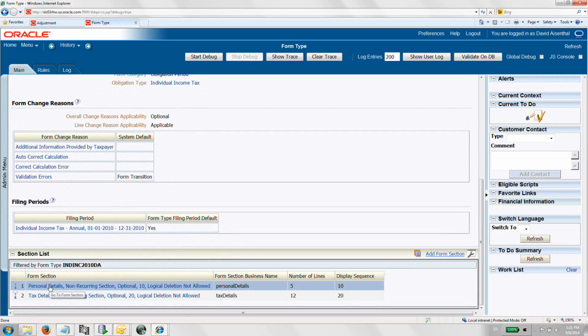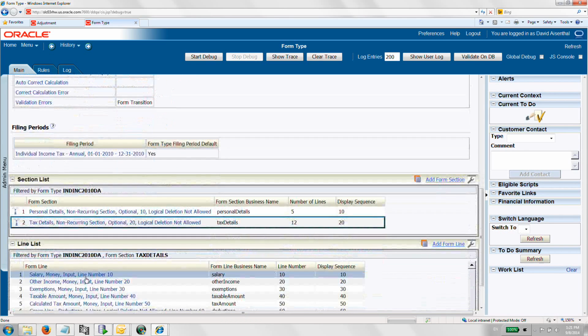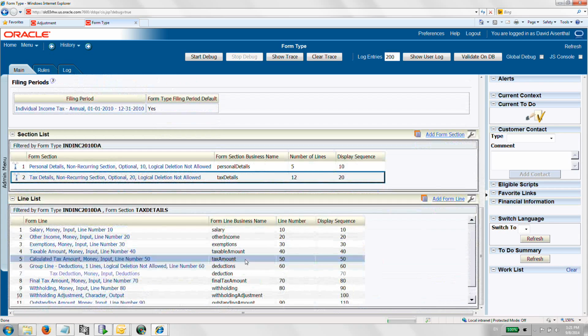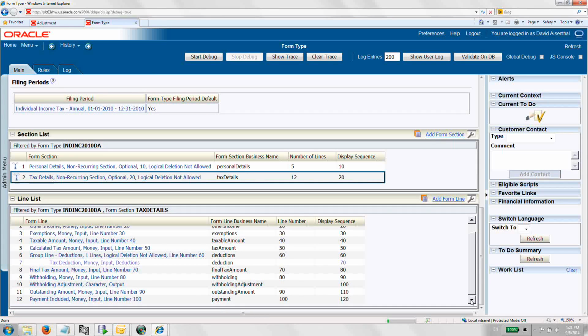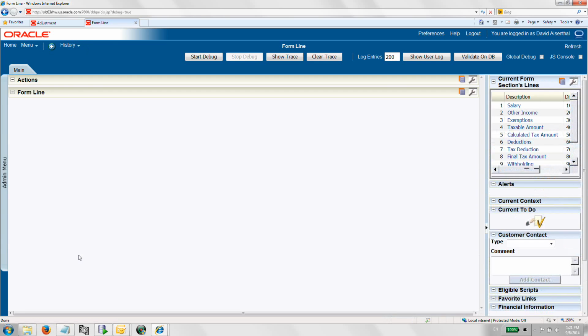The personal details remain the same, there are no differences, but if I click on the tax details, you'll see below that I've added quite a few new lines. And the most interesting one is actually this particular one, which is a group line. Let's look at this one, and the tax deduction. Let's look at these lines, because this is the first time that we're looking at a group line.